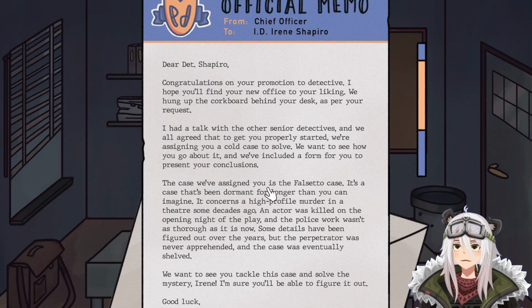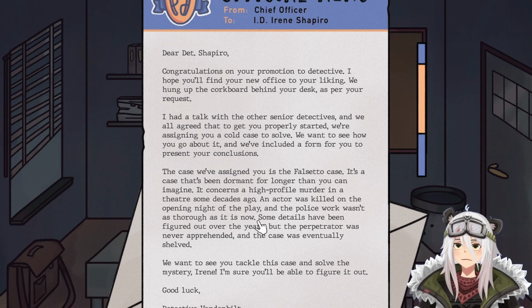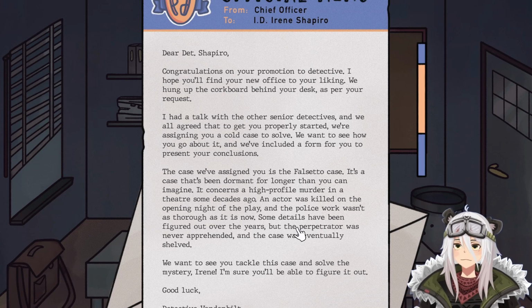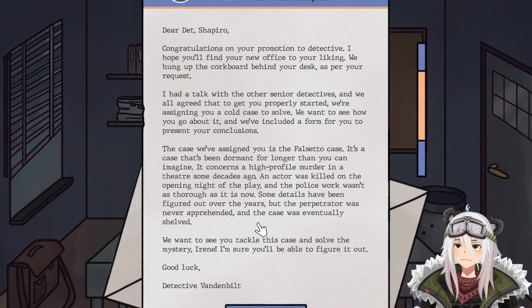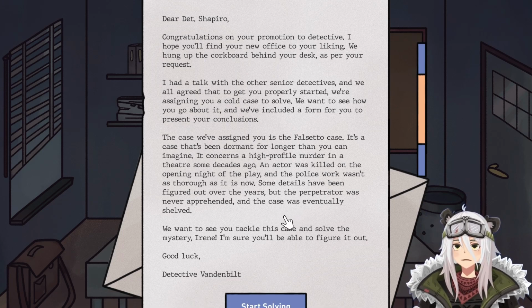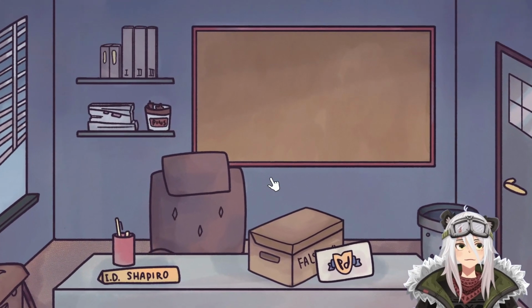The case we've assigned to you is the falsetto case. It's a case that's been dormant for longer than you could imagine. It concerns a high-profile murder in the theater some decades ago. An actor was killed on the opening night of the play, and police work wasn't as thorough as it is now. Some details have been figured out over the years, but the perpetrator was never apprehended, and the case was eventually shelved. We want to see you tackle this case and solve the mystery, Irene. I'm sure you'll be able to figure it out. Good luck, Detective Vanderbilt.